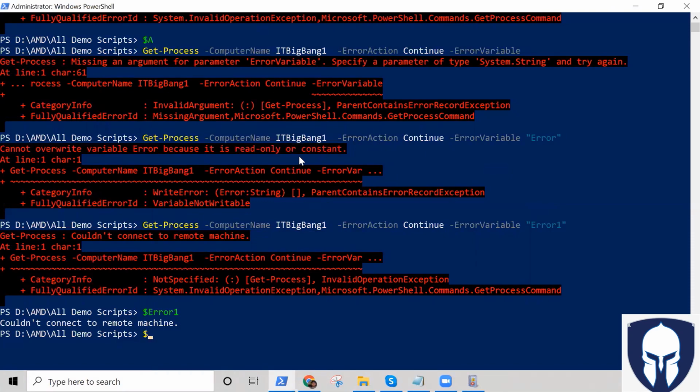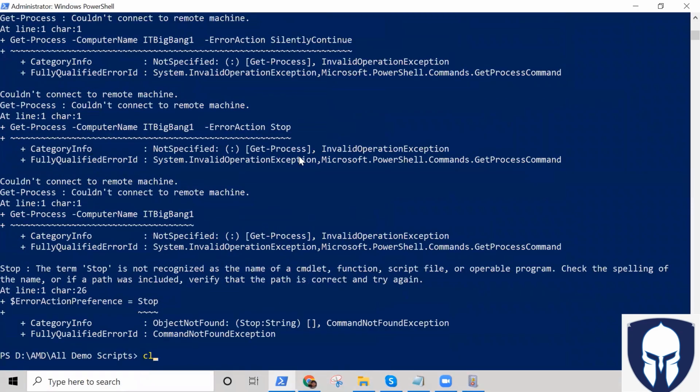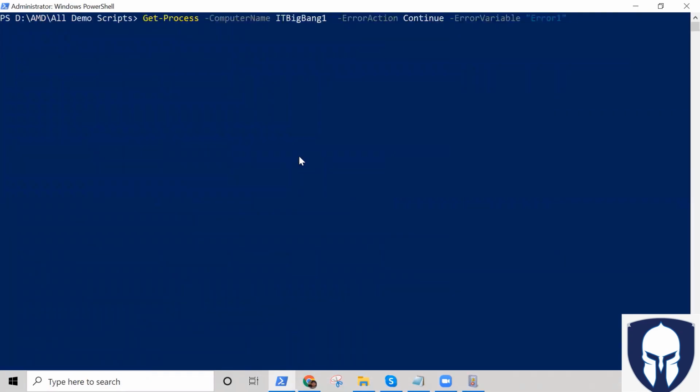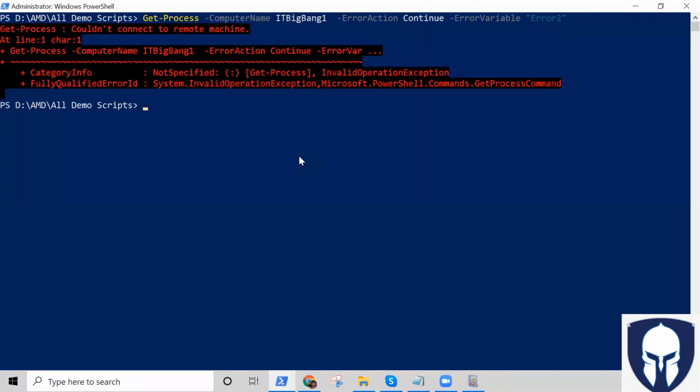The reason is error, which is predefined. Predefined means it is already taken by PowerShell. So I'm just adding one, and then hit enter. Now two, and then I'm hitting enter. So basically, this error variable holds the errors we are getting, and we are assigning them to a variable, that is all.